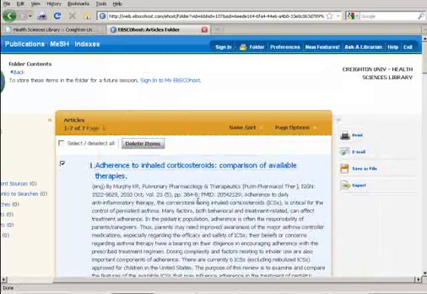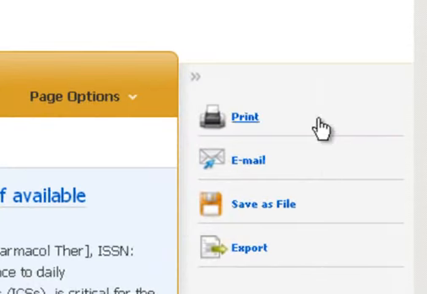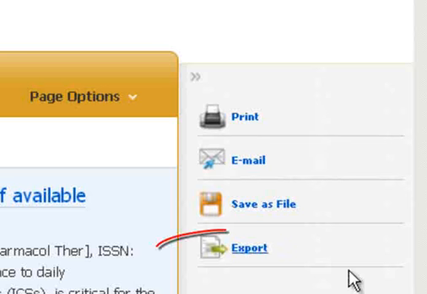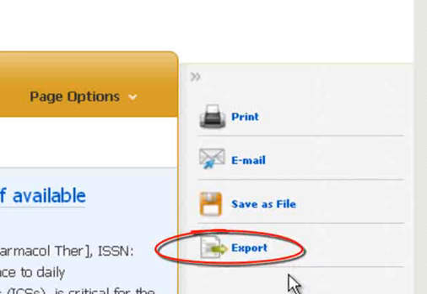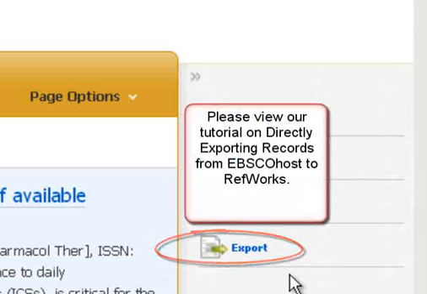Once you've selected your records, decide on the function you wish to have performed. You will notice the export icon. This function is outside the scope of this tutorial. Please view our tutorial on how to directly export records from EBSCOhost databases to RefWorks to learn how to use this function.